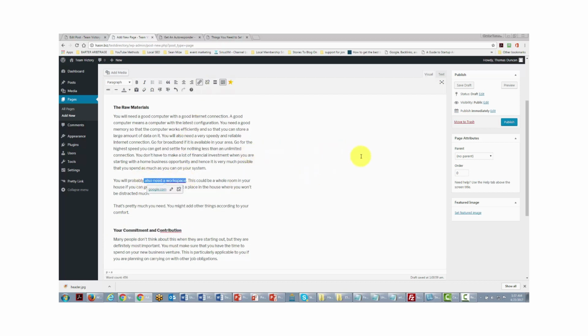Now, if you look to the right-hand side, what you're going to notice is that we can determine that this can either be a parent page or it can be a child page. Or we can determine what the parent page is, and you'll see all those pages before. So we want to make this a child page of the About category. We can do that, and when we click Publish, we'll actually see it. So let's go ahead and click Publish.